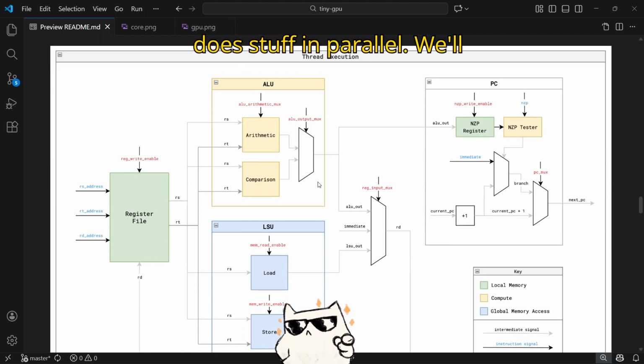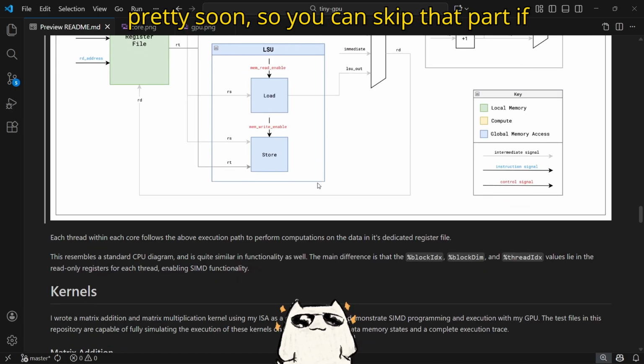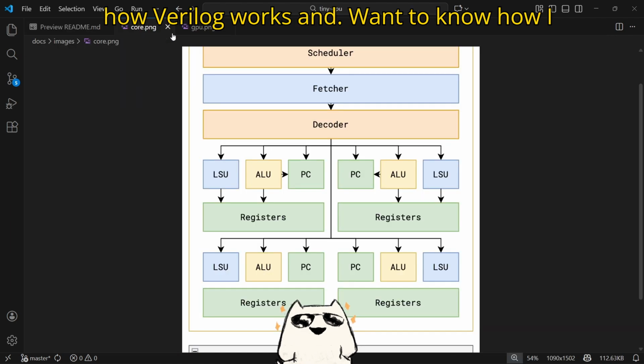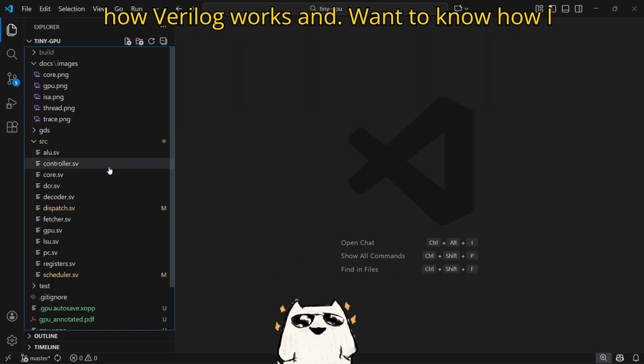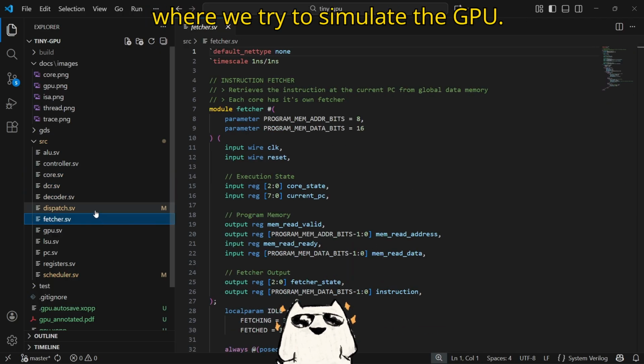We'll be jumping into the code pretty soon, so you can skip that part if you want. But if you want to understand how Verilog works and how I analyzed this repository, stick around, or you can skip to the part where we try to simulate the GPU.